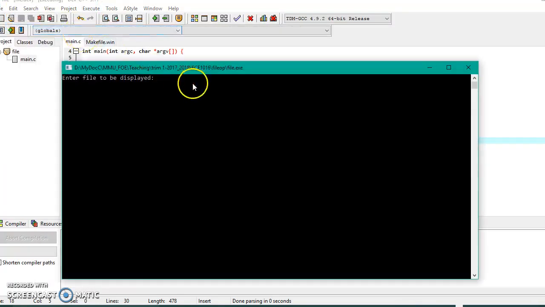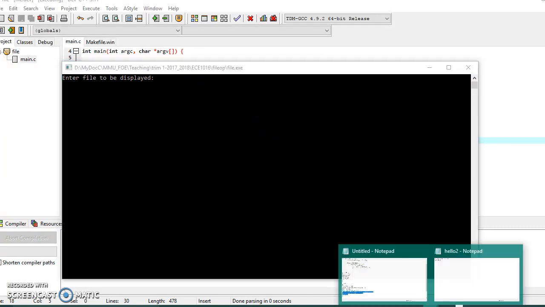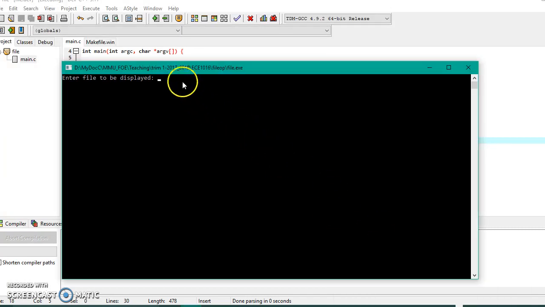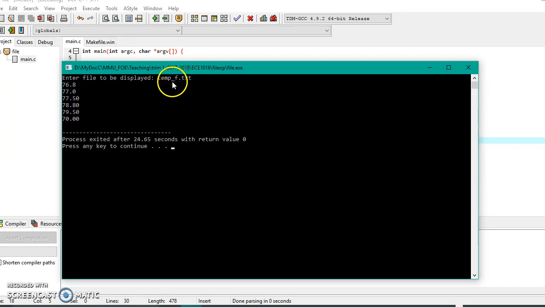and run, it asks to enter the file to be displayed. I've created a file which contains a list of temperature data in Fahrenheit. The file temp.f.txt contains this data, a list of temperatures in Fahrenheit. So we'll see the output on the screen.